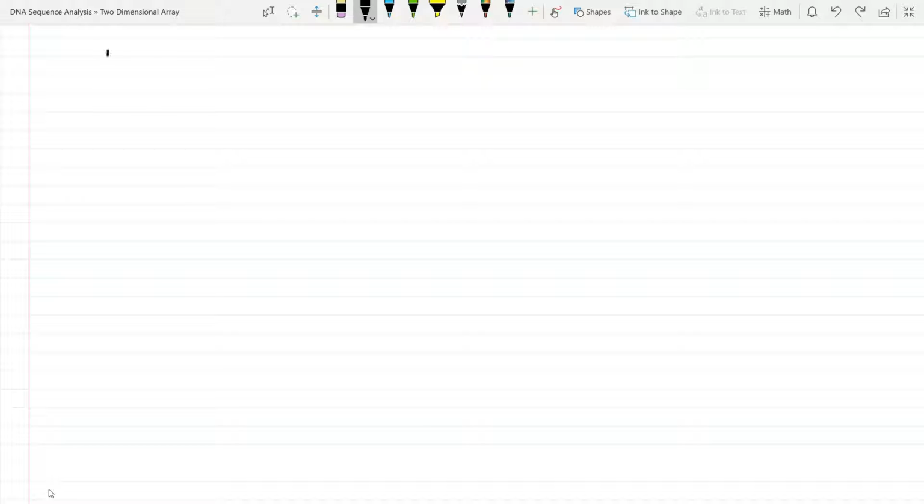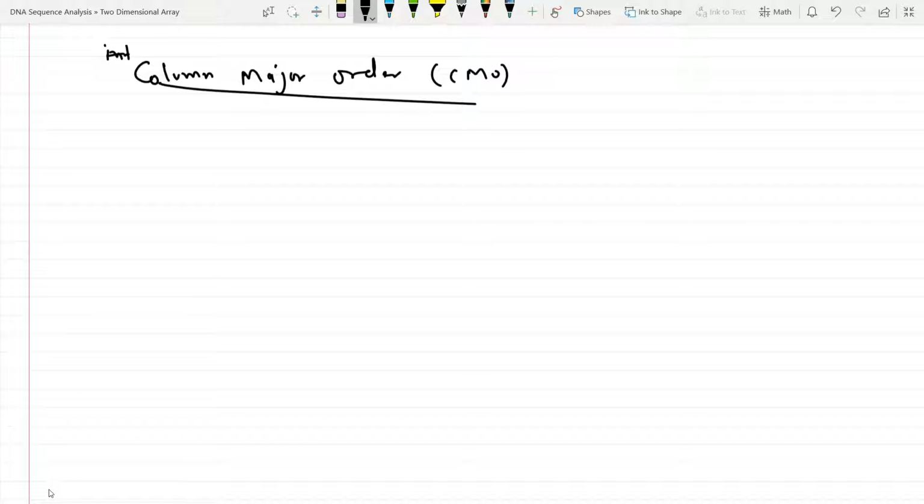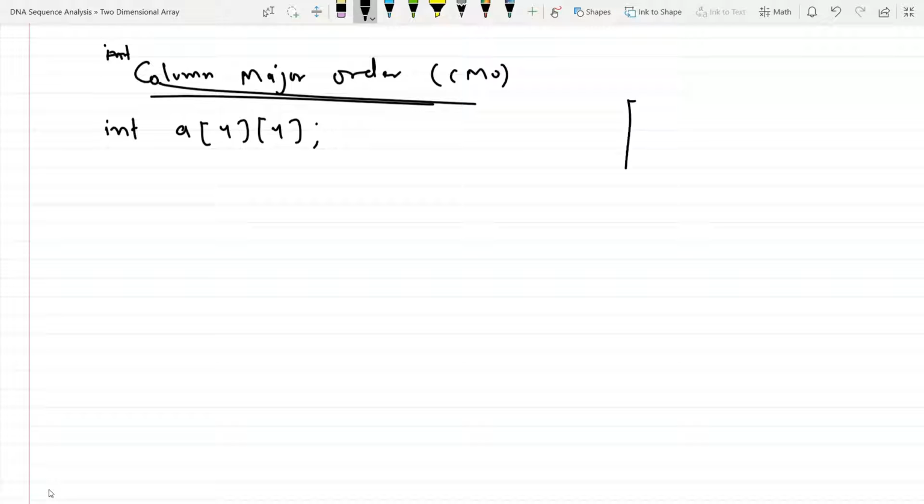Let us assume there is a declaration. It is column major order, that is CM. Just take a declaration like integer a of 4 comma 4. So how will this look in matrix form?